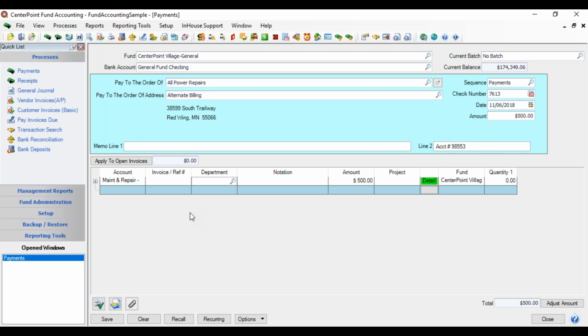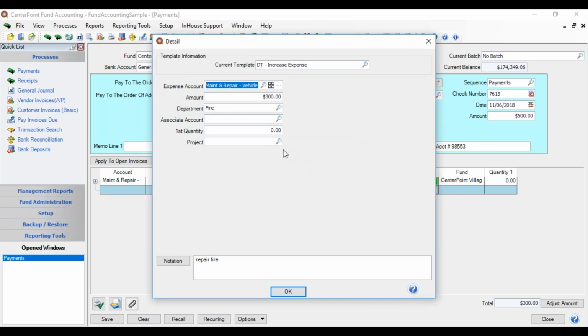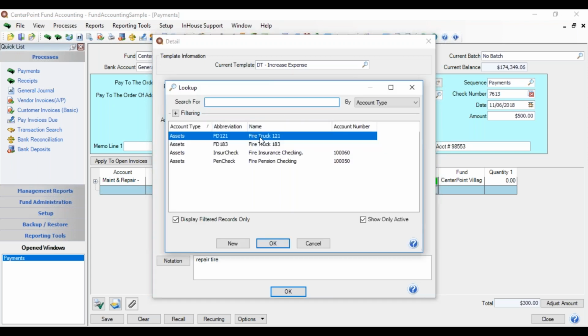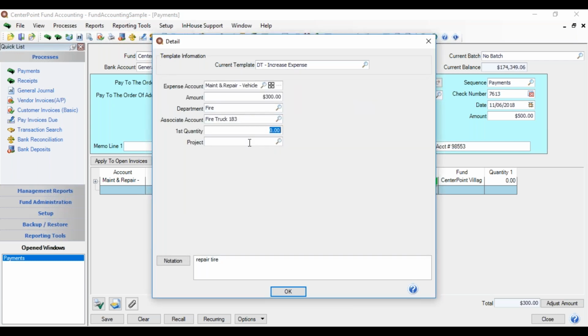And so we're going to say this was a repair for the fire department because we're going to repair a tire. Okay, and we're going to say that was $300. We don't have a project, but maybe we want to go to our detail screen and assign which fire truck was repaired. So I'm going to look and see, I've got some fire trucks in my assets, and I'm going to say that this was a repair on my fire truck 183.